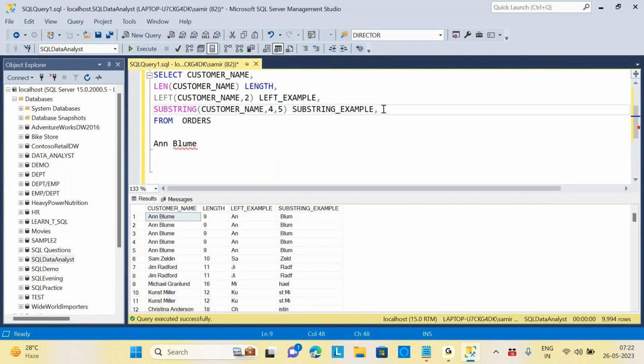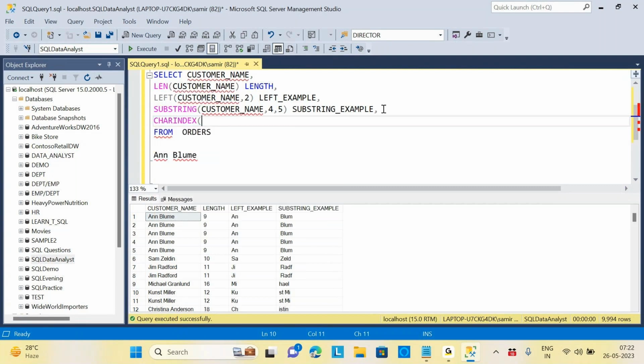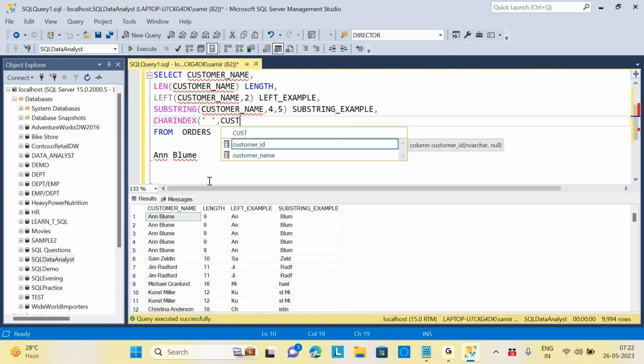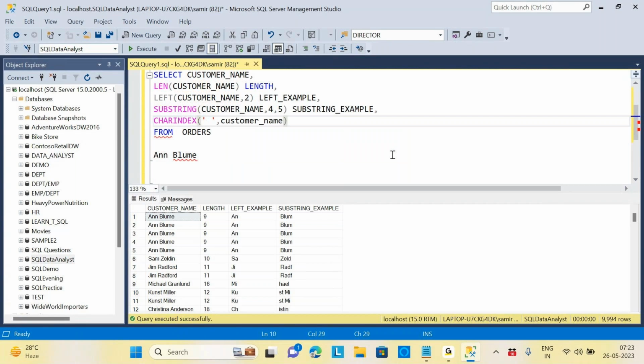Good. Next, this is also a very important function, that is called the char index. Char index is something like, I say a space. So I'm specifying one space from my customer. I'll explain after that what the two parameters are all about. Let's run this.